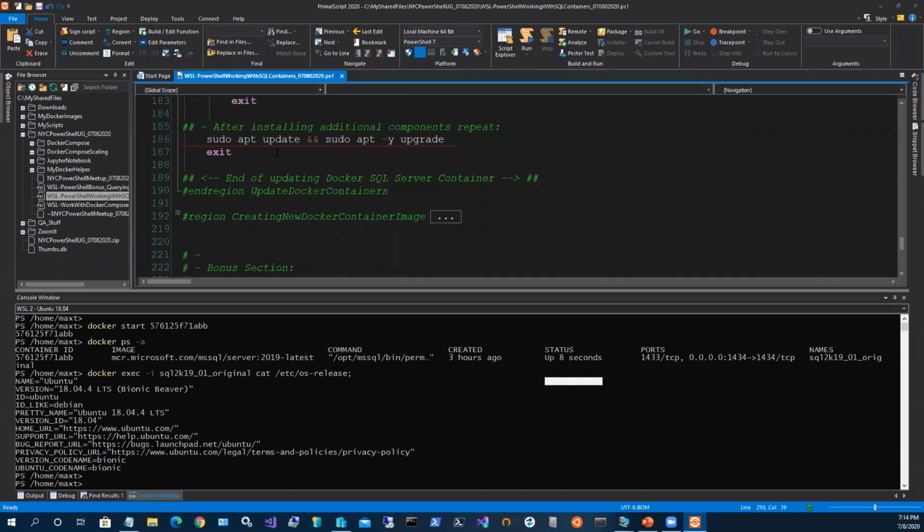Okay, and then again the updates look a little bit repetitive, but sometimes it's necessary because some of the applications you install get refreshed. You don't know that until the application is installed. There's something else behind it, it will be updated. Okay, and that's the end of updating the container.